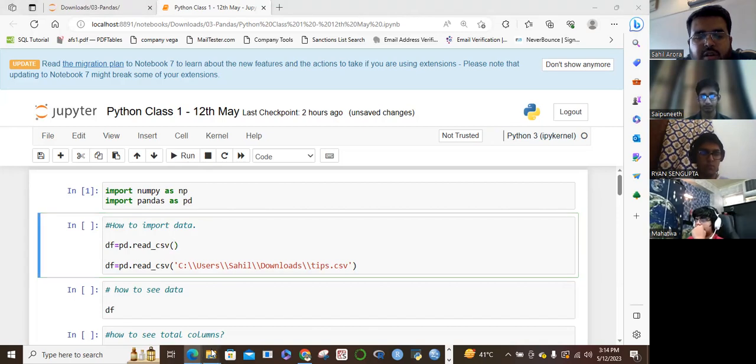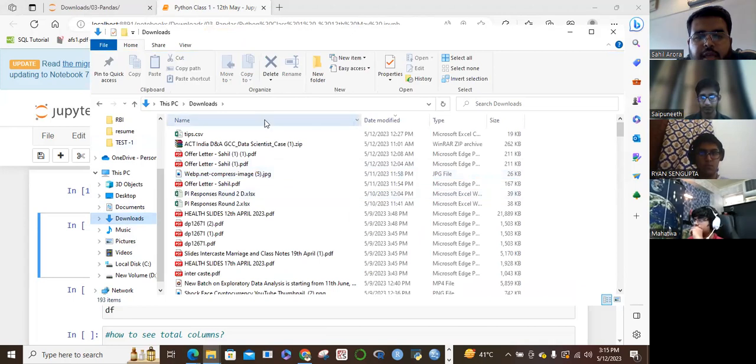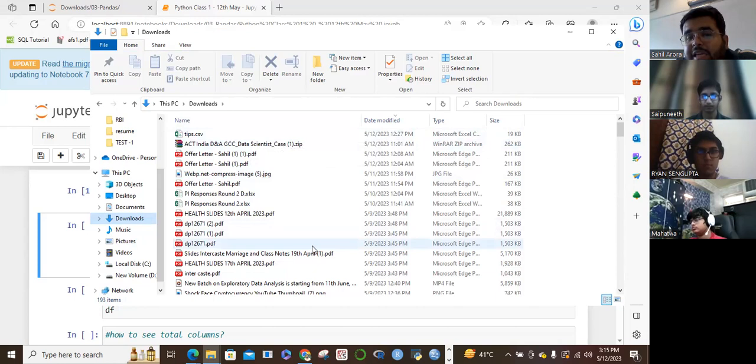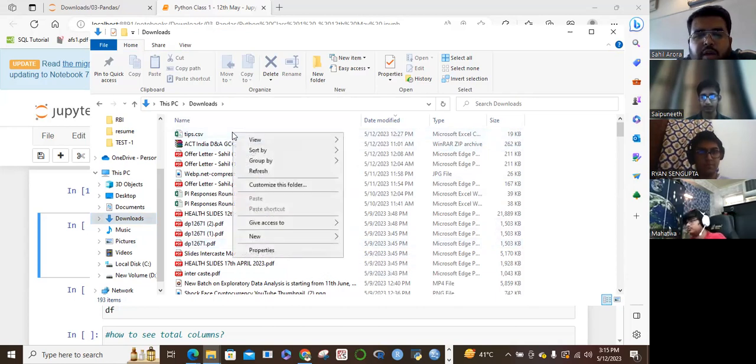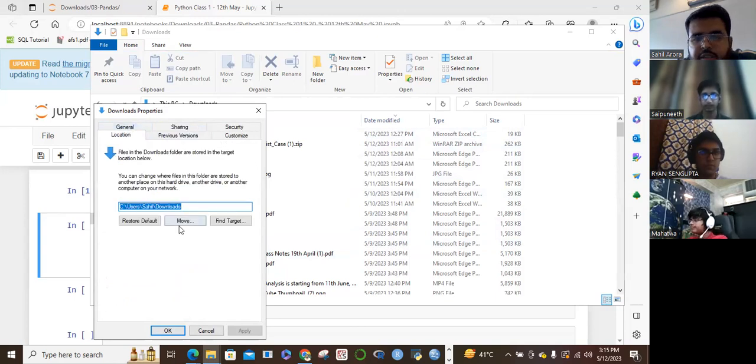Since you have already downloaded it, if you go to downloads, here is my data set. Can you see that? Tips.csv, right? But I need to know the path. So I'll go here, go to properties, and then to location. I need to copy this path, which is C user Sahil downloads. Please copy that. Control C.